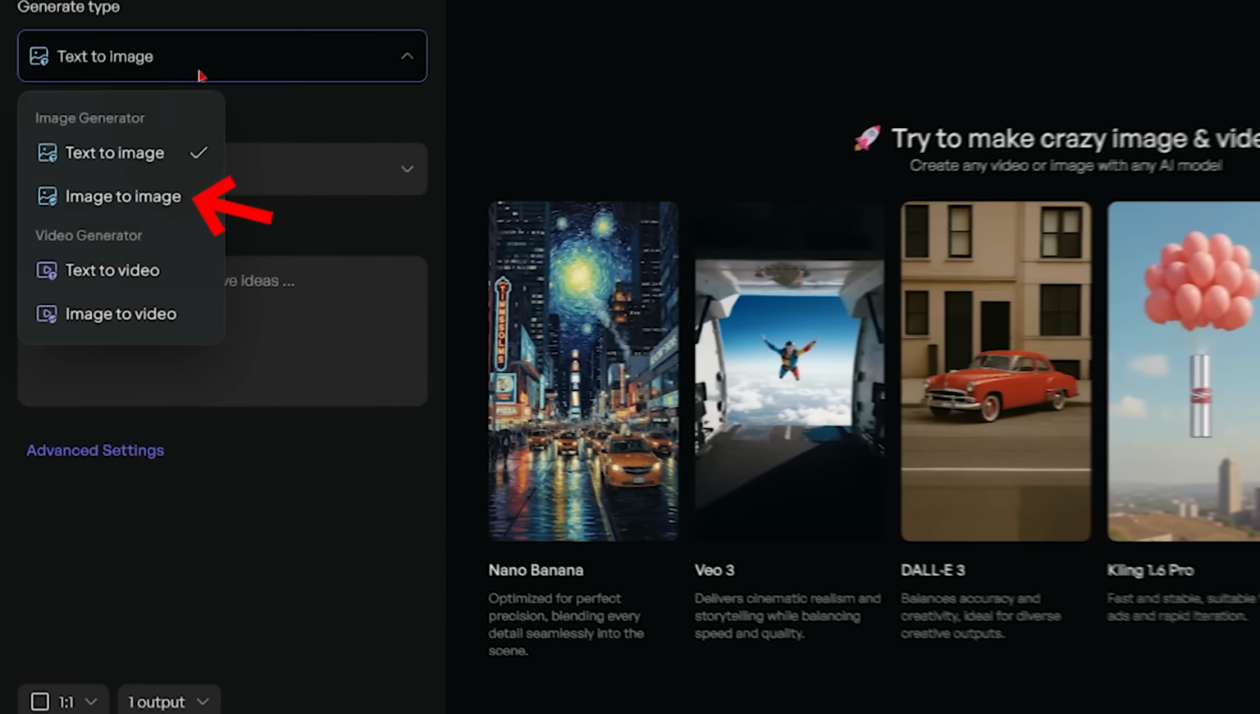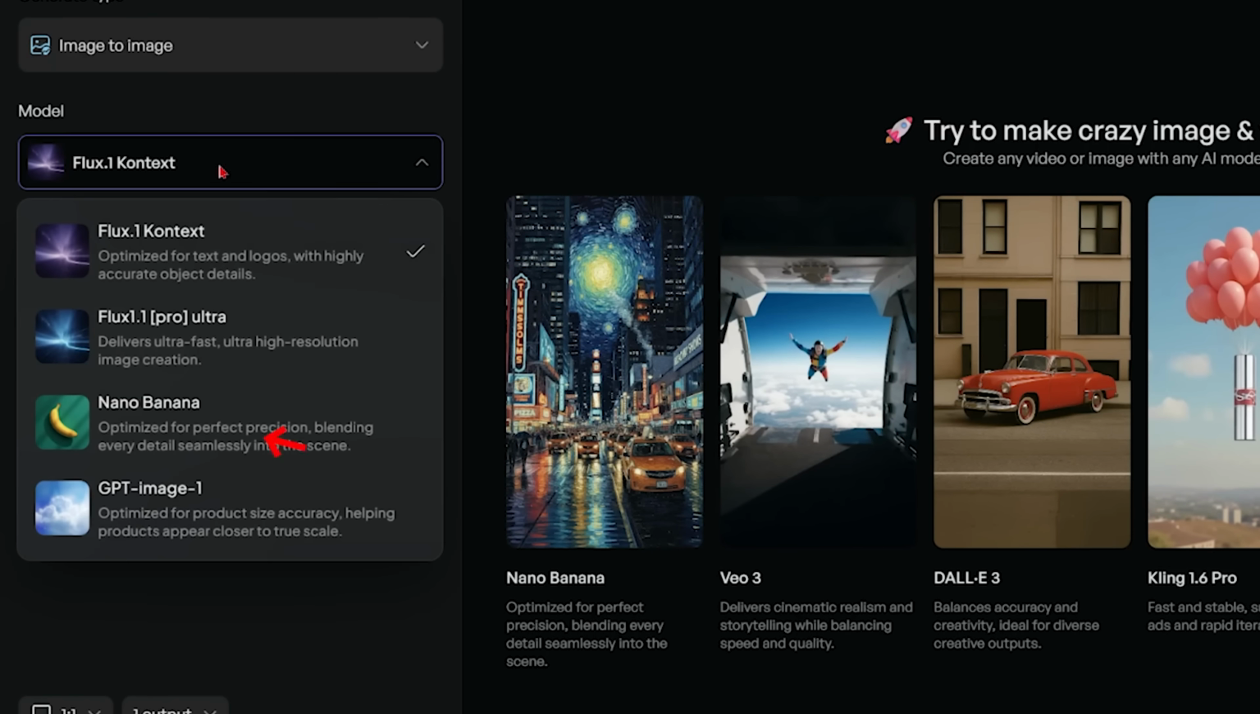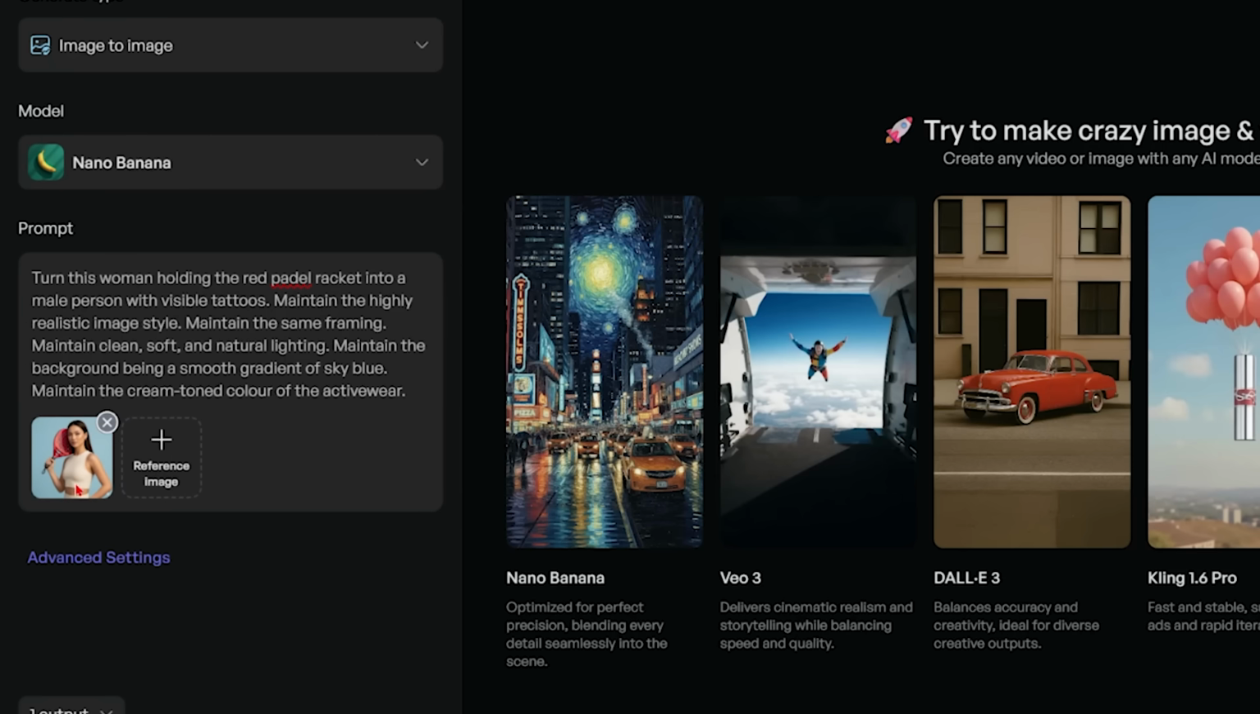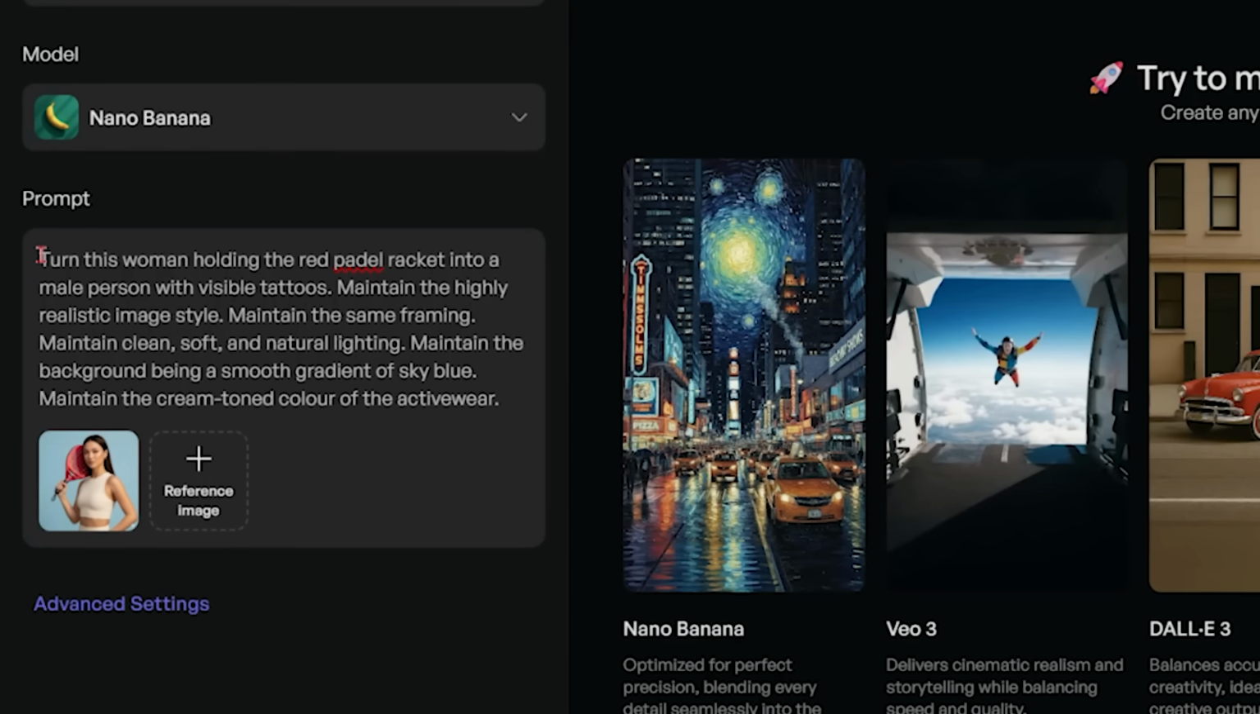We're going to choose Image to Image and make sure that we're on Nano Banana right here. And we're going to upload that first image of the influencer holding our product here. Here she is. And to turn this woman into a man with tattoos, I've just typed in this prompt, telling the AI who I want the person turned into, and then to maintain things like clothing, background, lighting style. You can pause the video to see this prompt and I'll pop it in the description below.